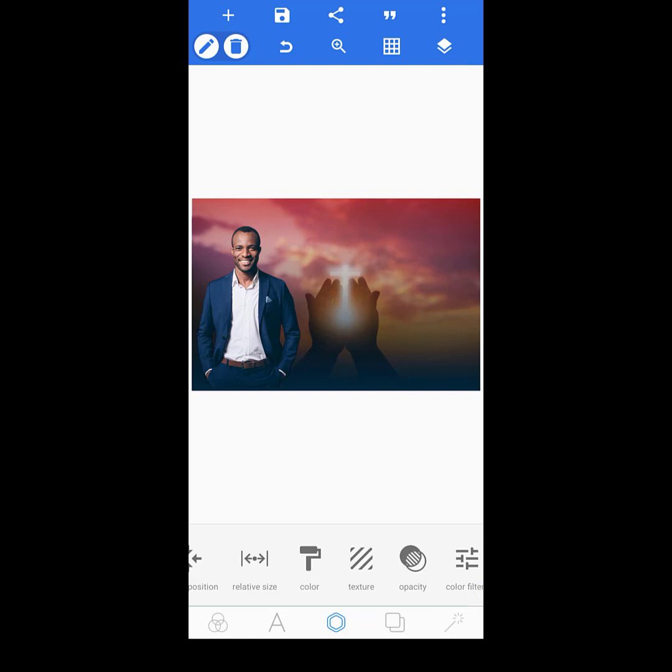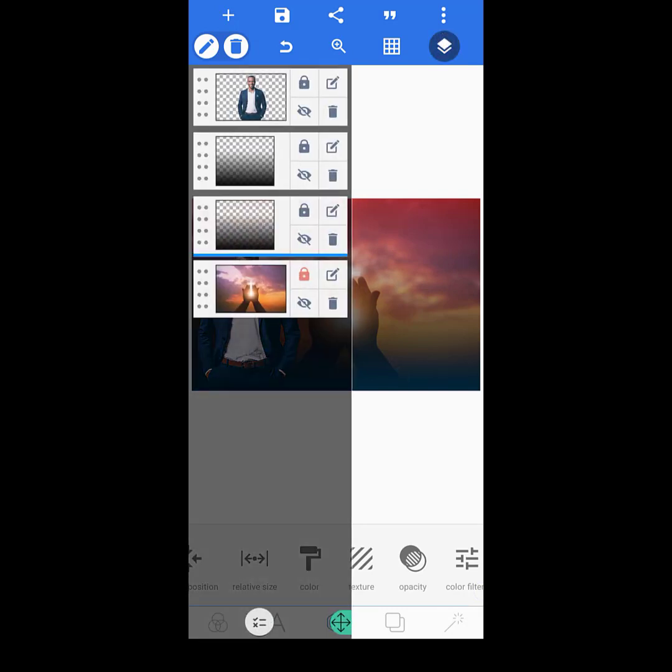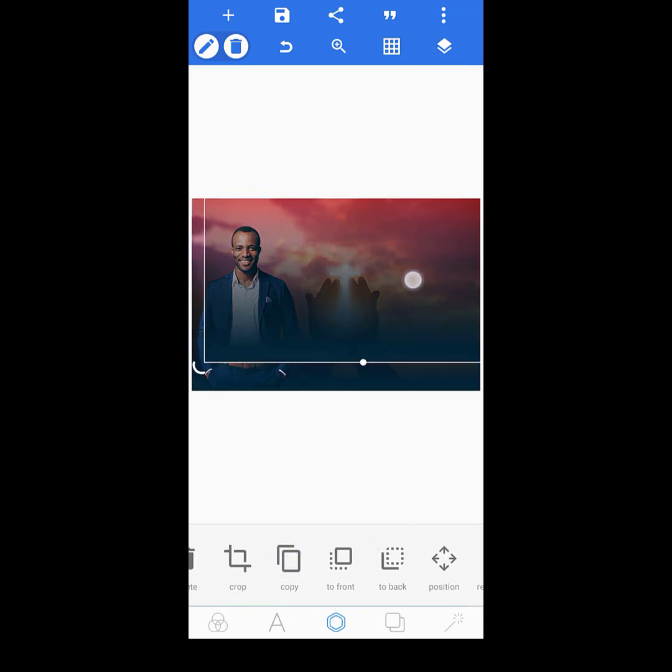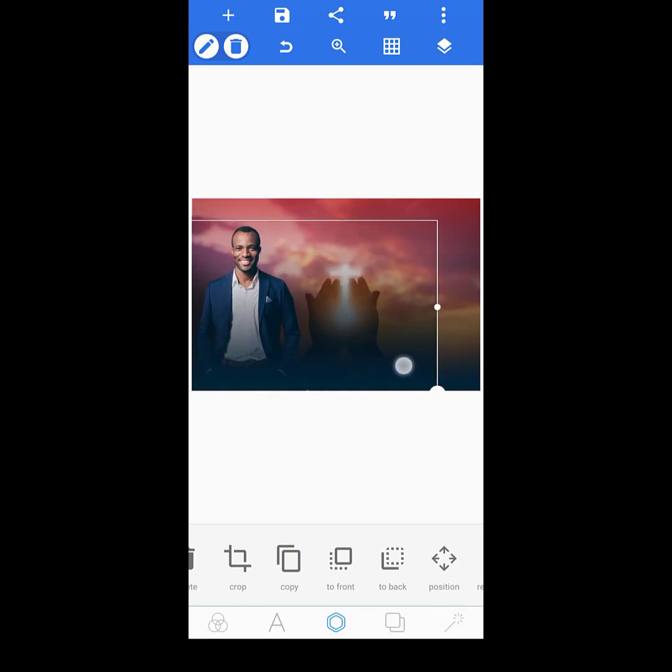Okay, so let's see what we have here. I'll be locking this. Okay, I'll click on that. I'll copy it again. Copy. Good. So I have another one. So I'm just going to reduce the size this way.